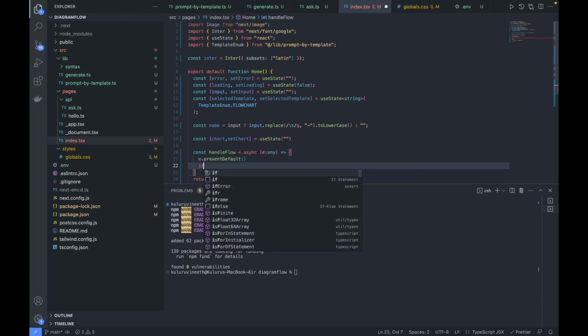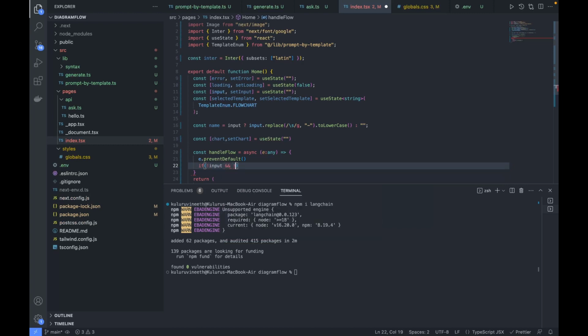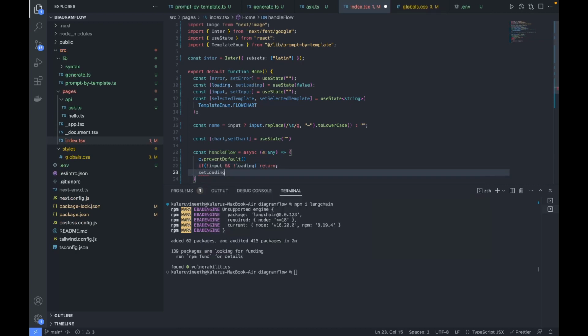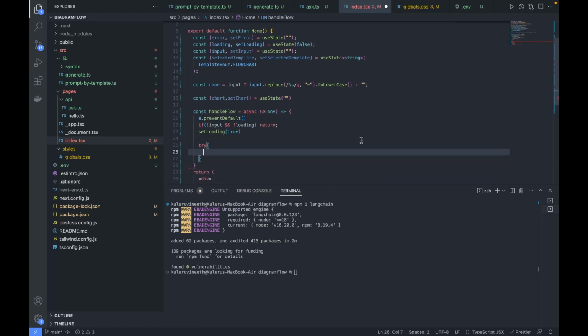And if there is no input, and it's not loading, we're just going to return this. Okay, fine. Now firstly what we'll do, we will set that loading variable to true. Okay, and then try to make a call in the try block and see if there is any error occurred. We'll try to handle it in the catch section.